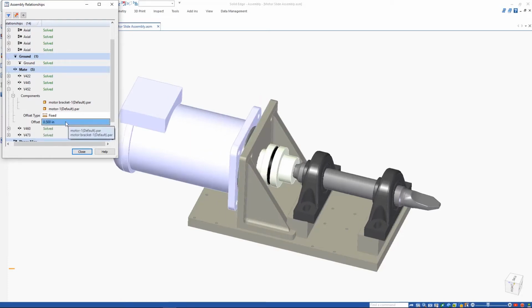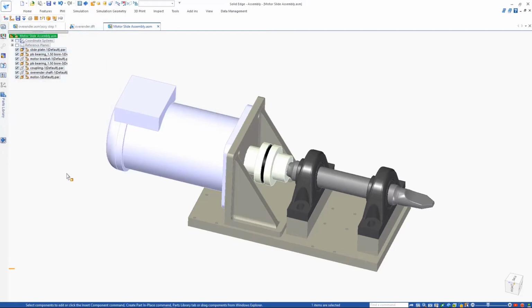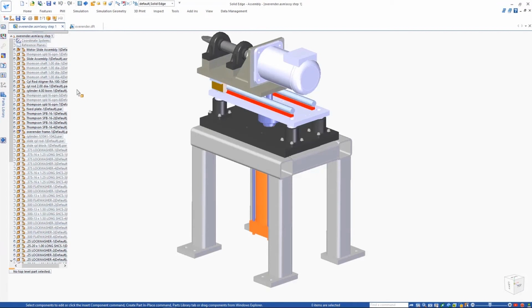Remember, this assembly and all of its relationships were completely designed in SolidWorks, yet we're editing the native variables in SolidEdge. Now that's reusing proprietary design data. Think about how much time this will save.